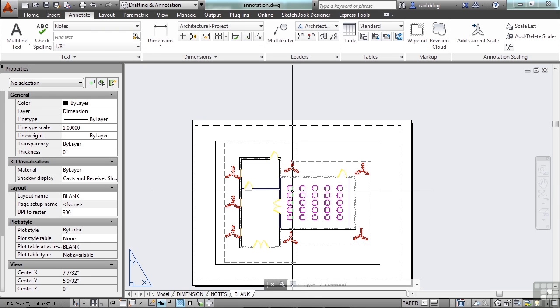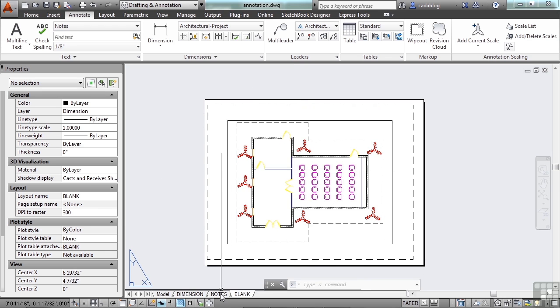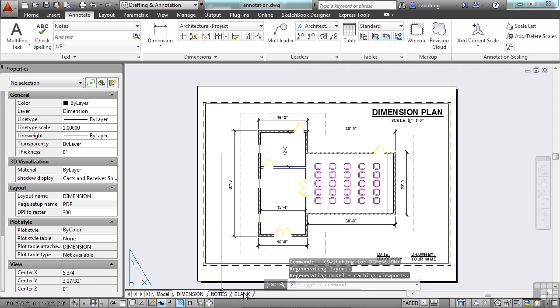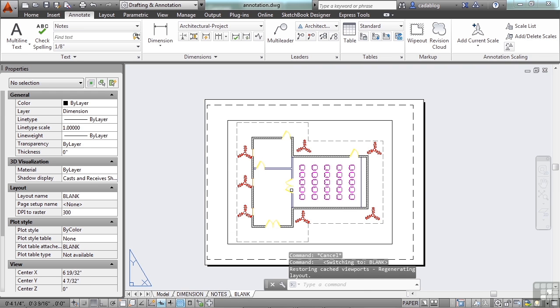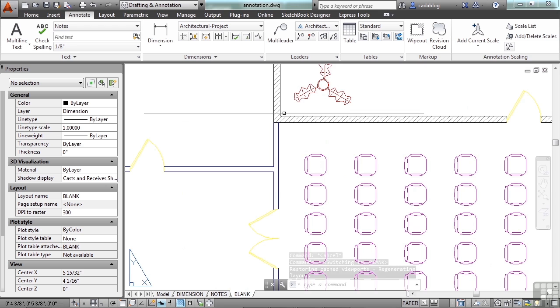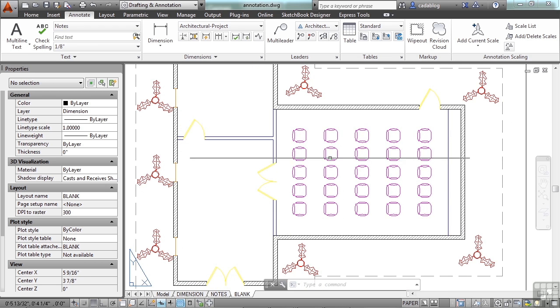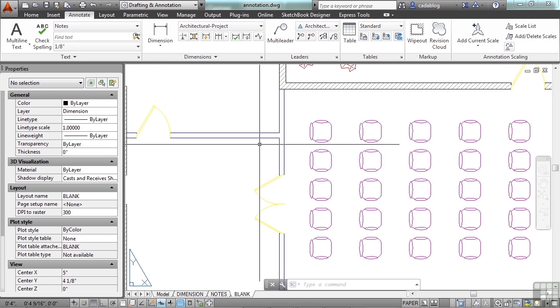Here we have some line work. On this page we have some notes and some dimensions. Let's just go to the blank page. Alright, let's say that we need to hide some things, a few chairs or the doorway or something. Well, we can create a wipeout.